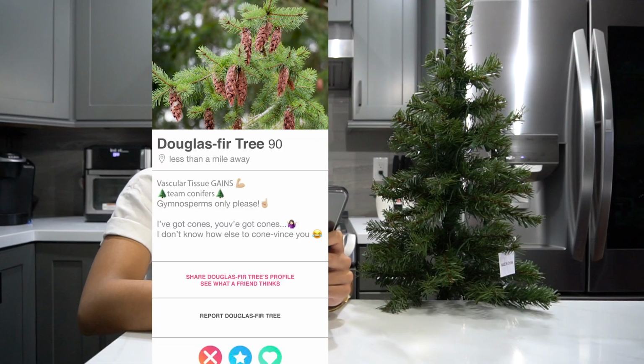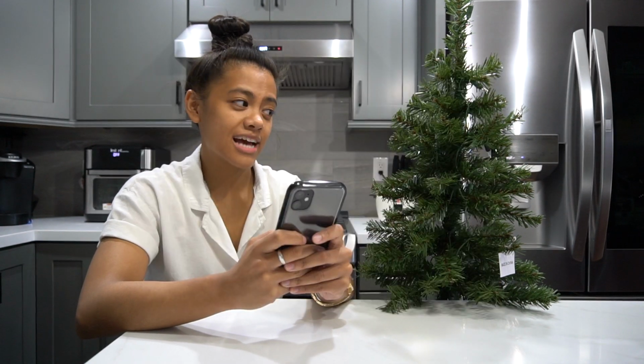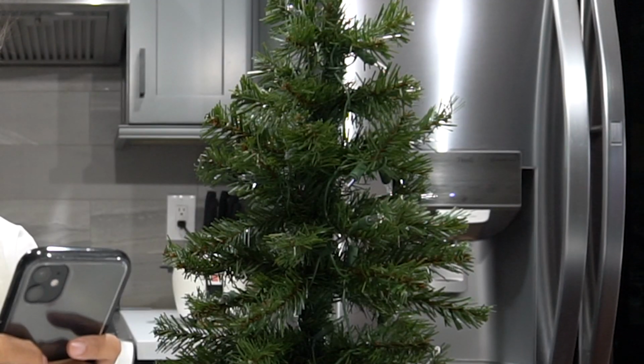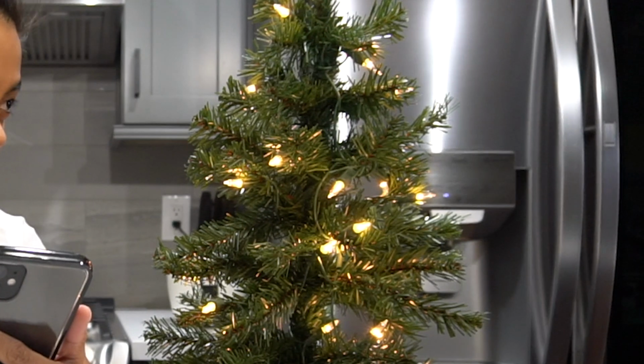Hello! Yep. Definitely your type. Oh, a gymnosperm. That's you. They're a coniferous tree too. Last time I checked, you're a coniferous tree. Yeah, you both have male and female cones. So it's a yes? Yeah?